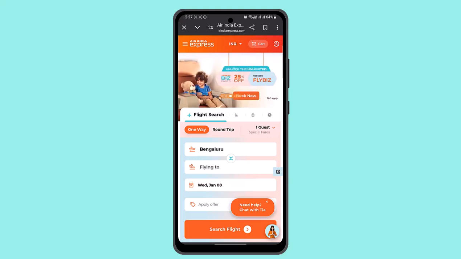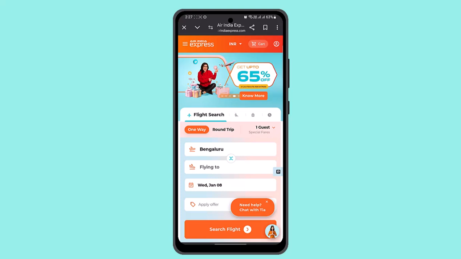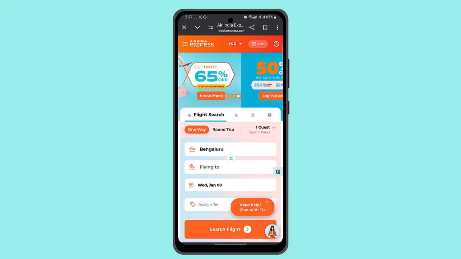So it's usually cheaper to book extra luggage allowances in advance, and most airlines offer discount to up to 50% if you pay online instead of at the airport. With that being said, you've completed the steps.